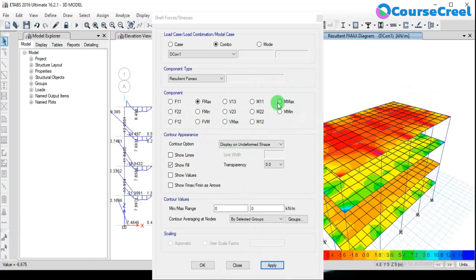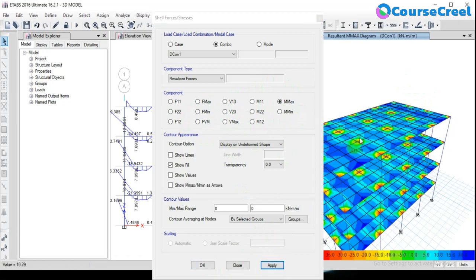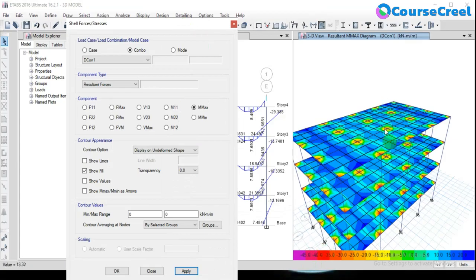For example, moment, and click on Apply. For each and every type of component, we are going to get different contours. The contours are nothing but, depending upon the value, the color combination has been generated here. You can see which color is representing what value at the bottom of this screen. And if you don't want to show the fill, you can uncheck this and go for Show Lines. Click on Apply.